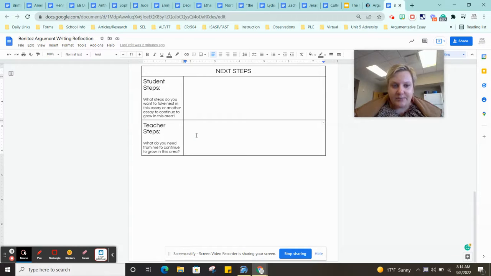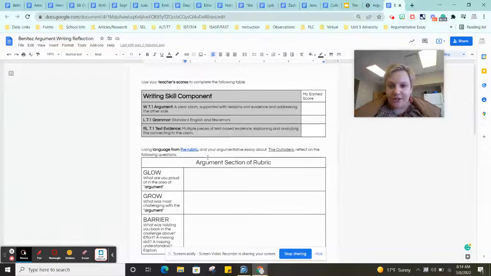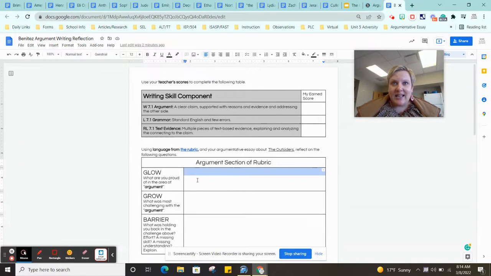Then the teacher steps are, what do you need from me in order to continue to succeed in any of these areas of your writing? Okay, so these should not be just one sentence responses. You need to take your time and complete this. So this will be due for tomorrow when we all meet on Wednesday, because I'm going to need to check in with all of you. So that is today's lesson. And then I will make a second video to show you what you're going to be doing for Wednesday and Thursday.